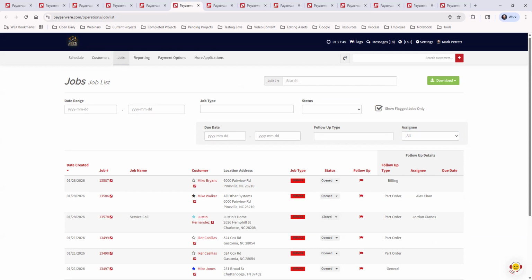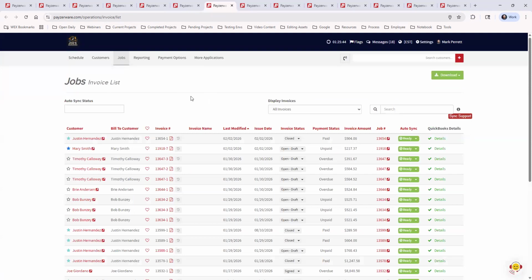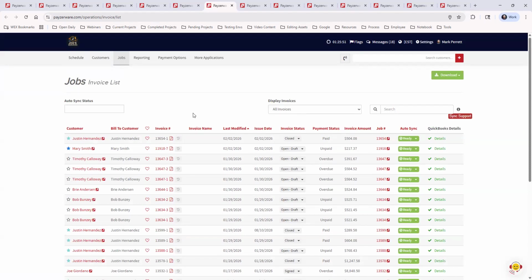Next, let's look at the invoice list. So we'll go back to jobs, invoice list. And the invoice list, this is again a big list of all your invoices in your entire system. You really, for this one, I would say you're coming here to check the auto sync statuses if you're syncing to QuickBooks. Otherwise, this is just a quick search for invoices.